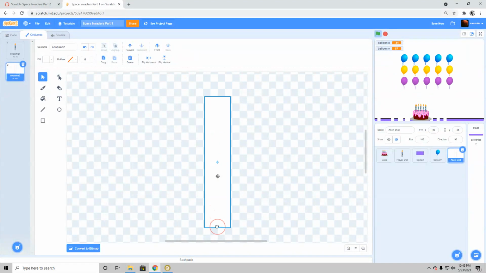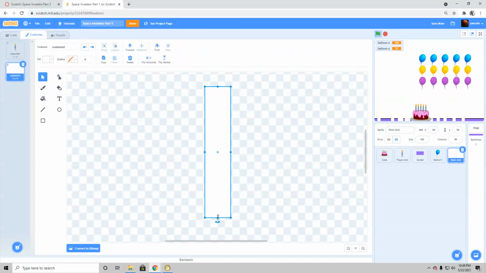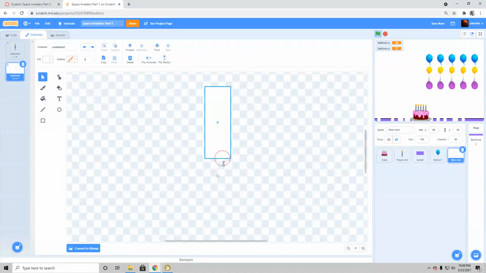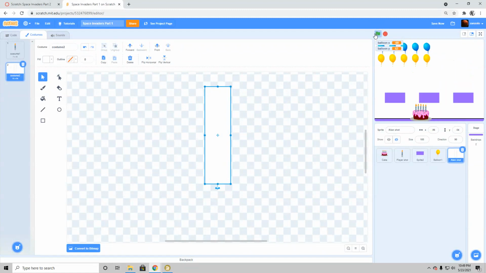Whoopsie. I wish I hadn't moved that. I'm going to drag this up to around just a little bit more than that. There we go. If you need help with getting your shots to chip away at your barrier, though, please do ask me for help about that. That's something I'm going to help you with.